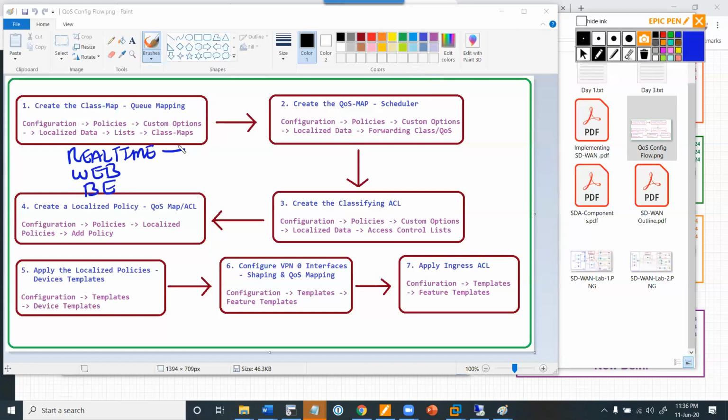Basically, all I'm doing is creating the classes: real time, web and BE. Once I'm done with that, I'm going to map each class to a queue. What queue? Real time to 0, web to 1, and BE to 2. This is done under the class map.